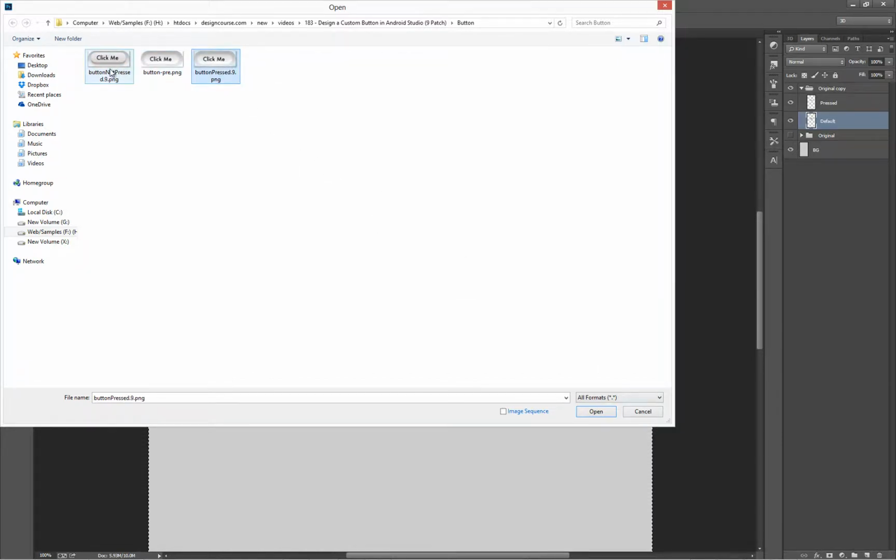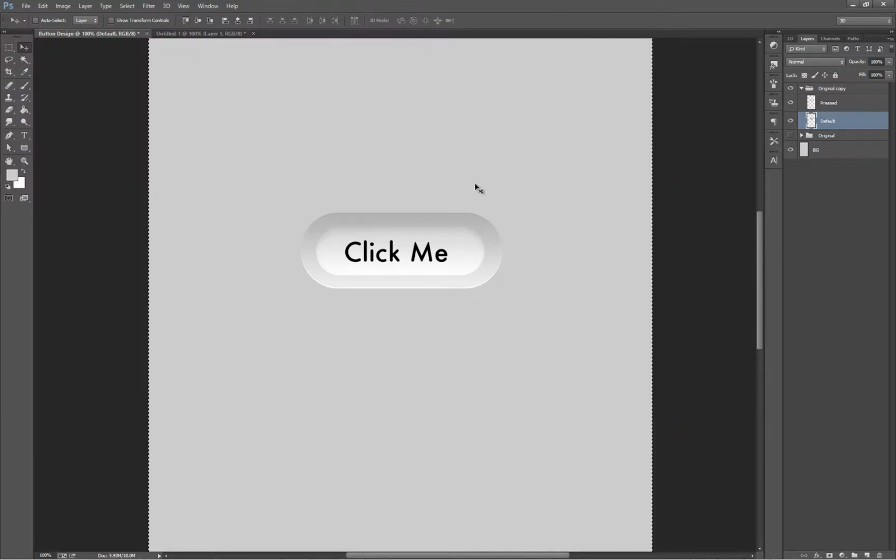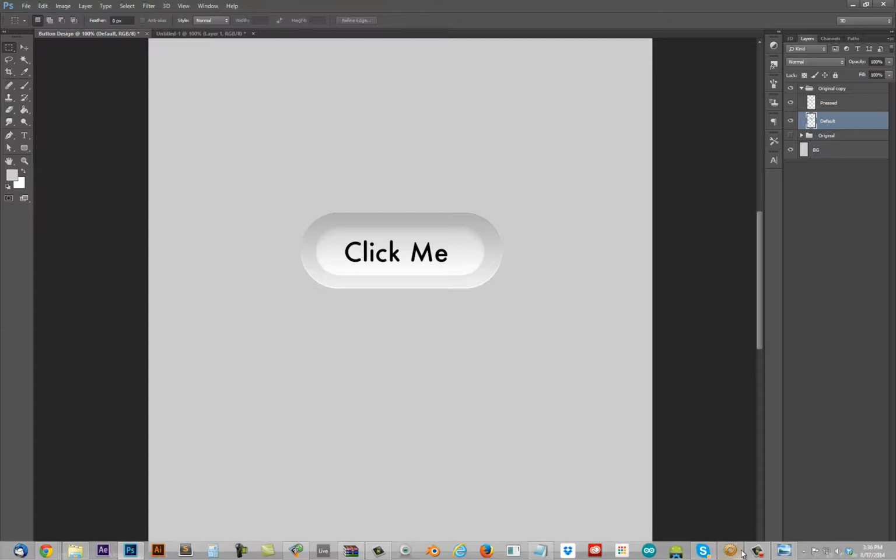When you have both of those out there, hold Control to select both of them, left click, and hit Control C to copy. Very important. We'll come back and paste that once we have Android Studio open.